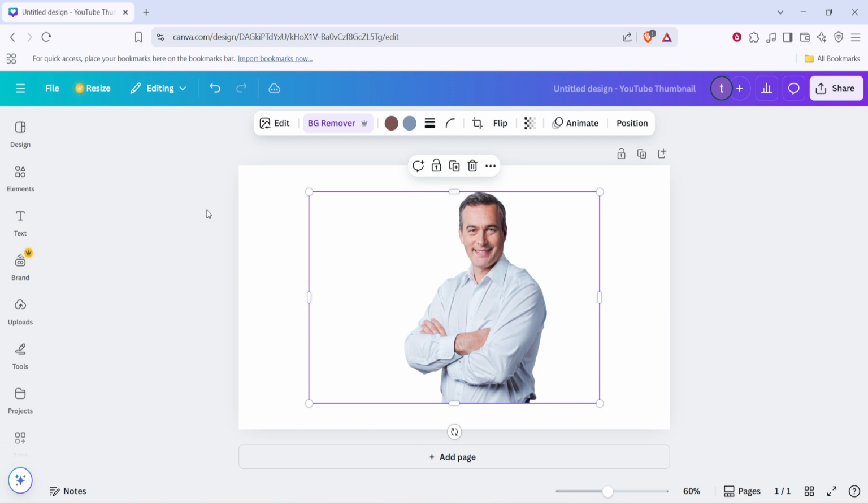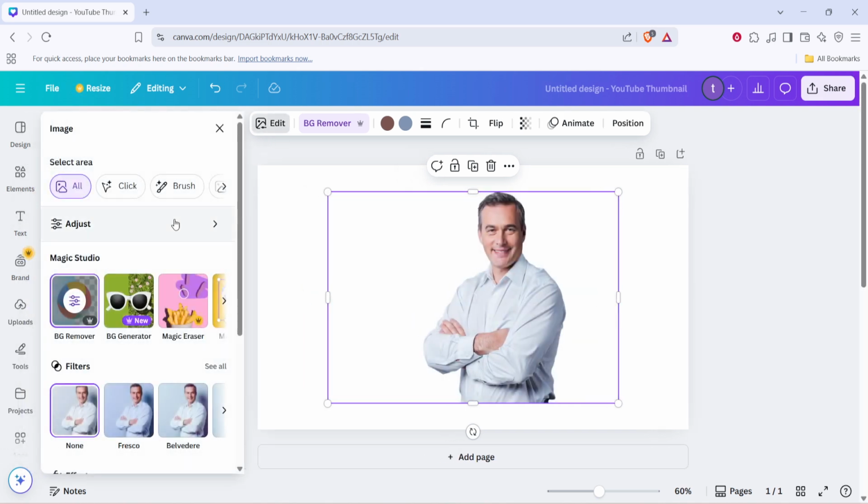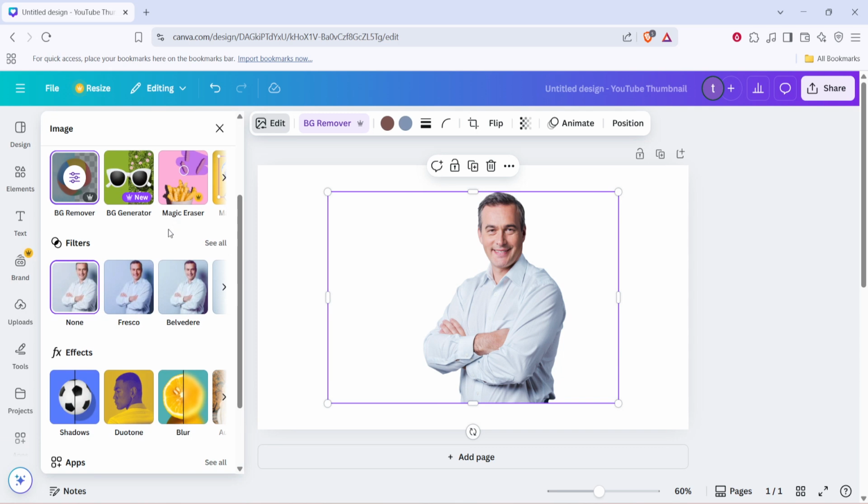Now that you have your subject isolated, you want to click on the Edit option. This will open a range of editing tools specifically for your image. The tool we'll focus on today is Duotone. So what exactly does Duotone do? It's a colourful overlay that allows you to change the hues in your image. It's located among the options in your editing toolbar.